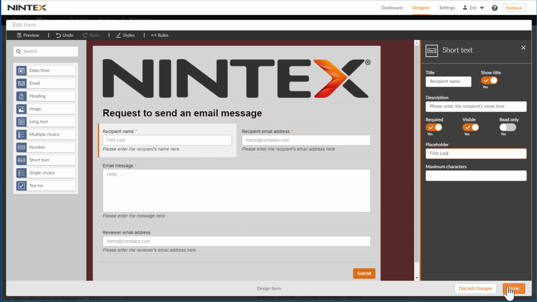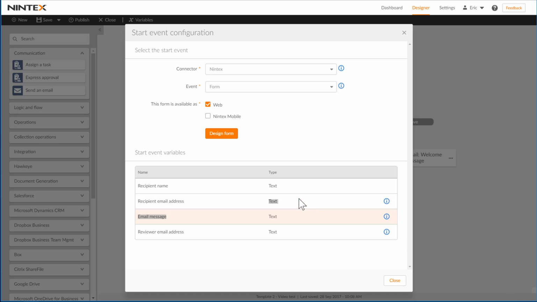Well, we click Done to save our formatting, and we verify that the start event variables now include a text variable named recipient name. Notice something. This variable doesn't have an I next to it. That's because we haven't used it yet in the workflow. You'll see this whenever you look at a list of variables in a workflow. Only the variables with an I are being used. And we click Control and save the form.